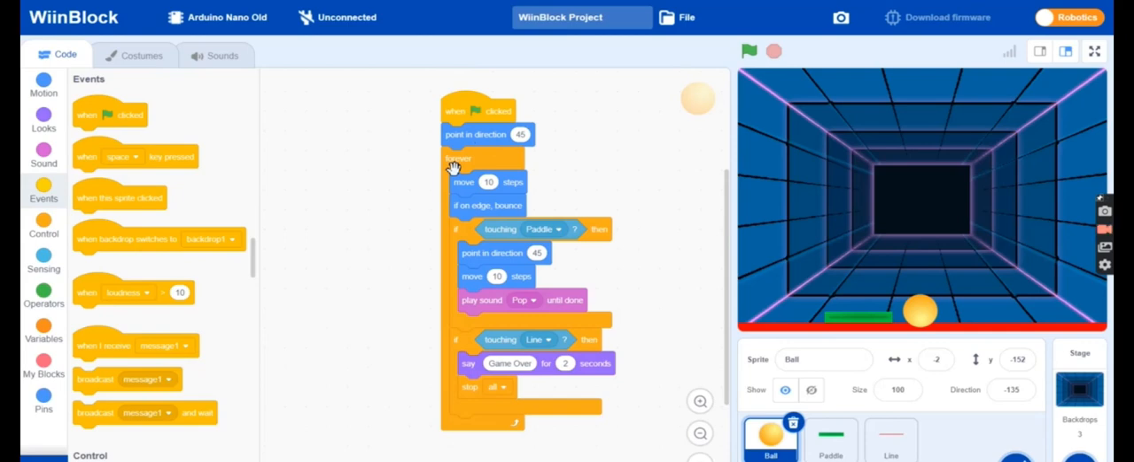And forever is a control block so that the game runs forever. If we don't use this, the code we have written will only run one time and then stop. Then move 10 steps is used so that the ball moves. And if on edge, bounce means that if the ball is touching the edges, it bounces back.